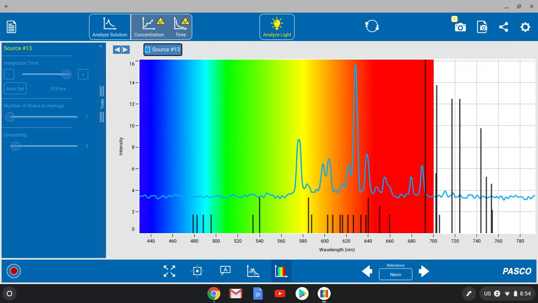Now, what I'm going to do in this video is identify the peaks that definitely represent transitions in neon atoms. I'm going to identify the wavelength for you, and you need to calculate the energy jump the electrons are making to result in the emission of these photons. So let's just stretch it out a little bit.